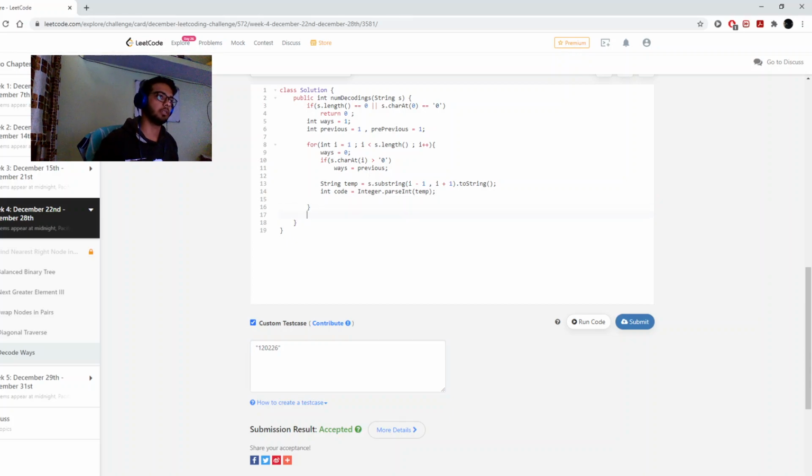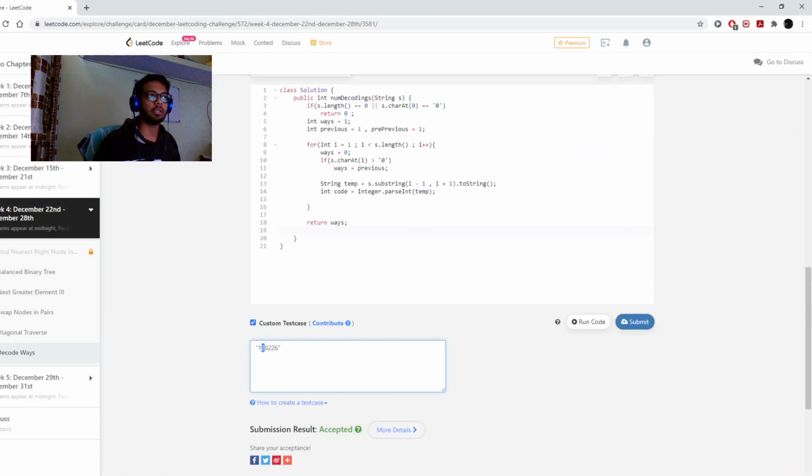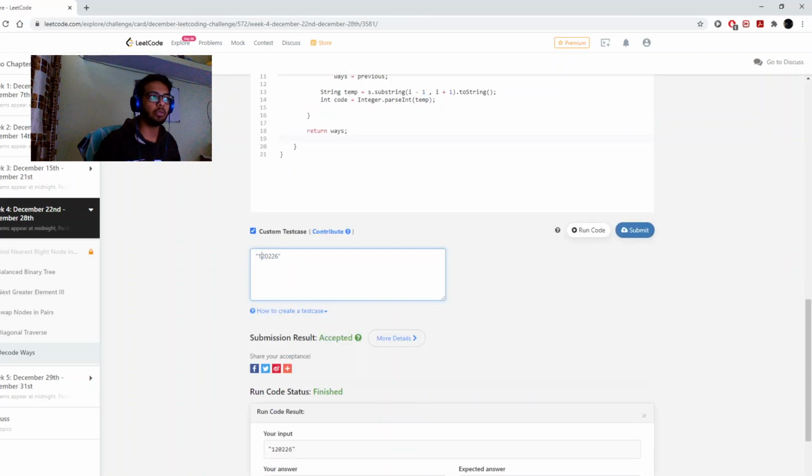Let me return base. Now my answer is 1, so I did that. And if it is not, what I need to do now is check for this 12. For it's 1 for sure.